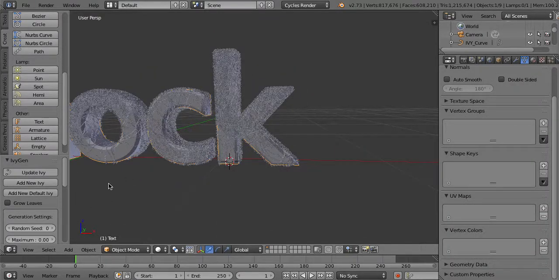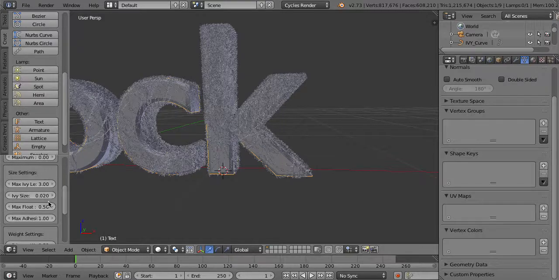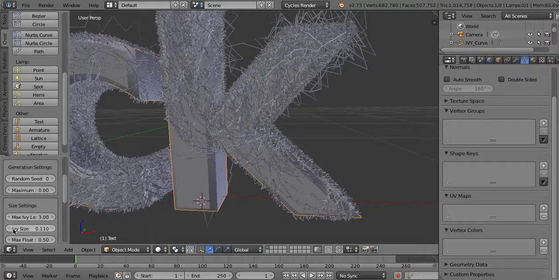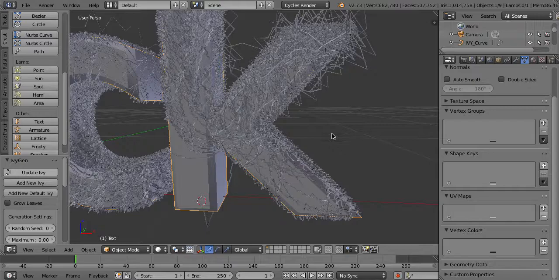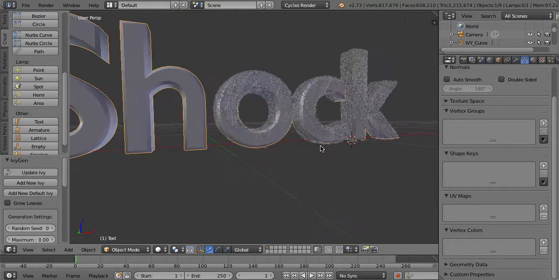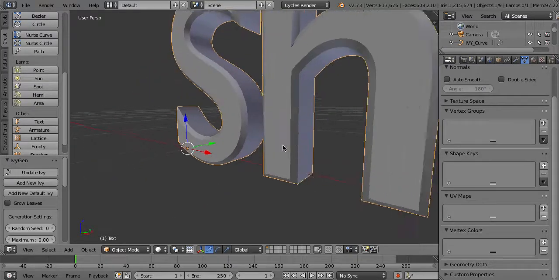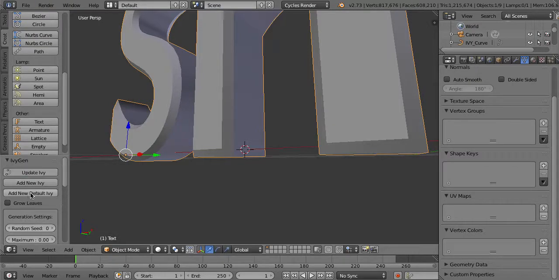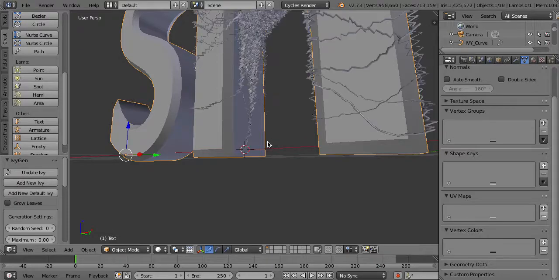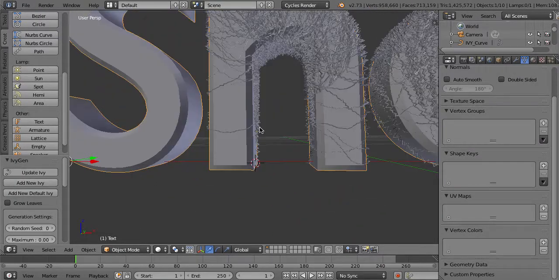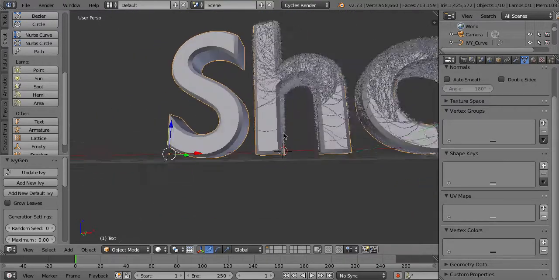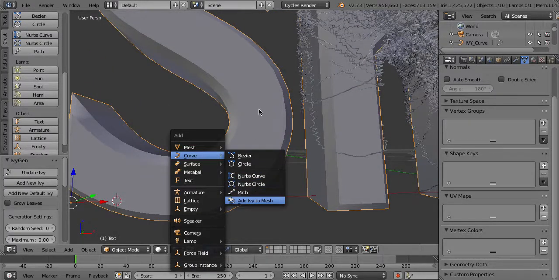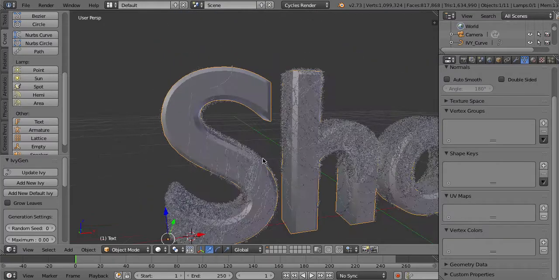So if you want to change this, you can go to the size, and that'll just make it all like that, but maybe you don't want that. So you just update IVY again, and it should change right back. And now you're just going to continue to do this with all of them. So I'm going to go ahead and hit add new default IVY. No, sorry. Well, actually, that works too. So that's pretty good for our H. And next, what you're going to want to do is just do the next letter, next letter, next letter. It's just kind of a repetitive process.